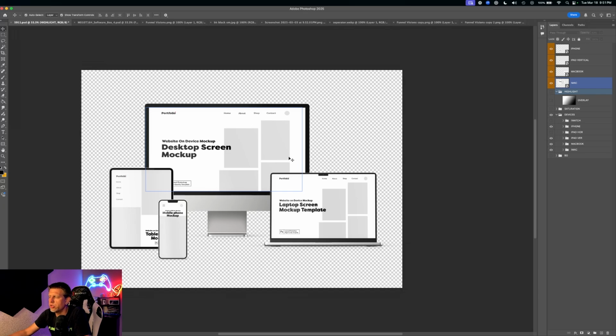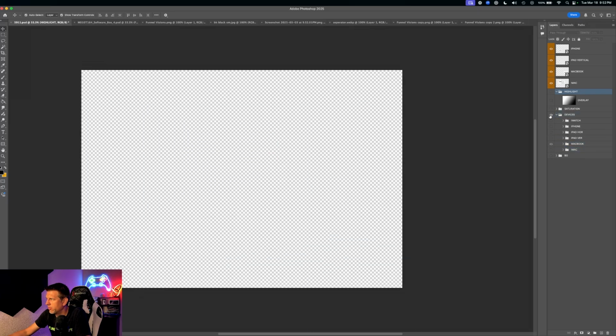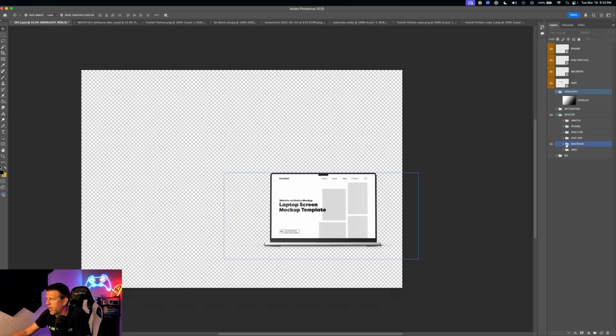So the next thing we want to do is add our screenshot in. Now, depending on what you guys are doing, for me, I'm just going to be using this laptop here. So I'm going to shut all these other ones off. We can do that by hitting the little eyeballs, right? So we just shut all these off. And there we go. So devices and then MacBook.